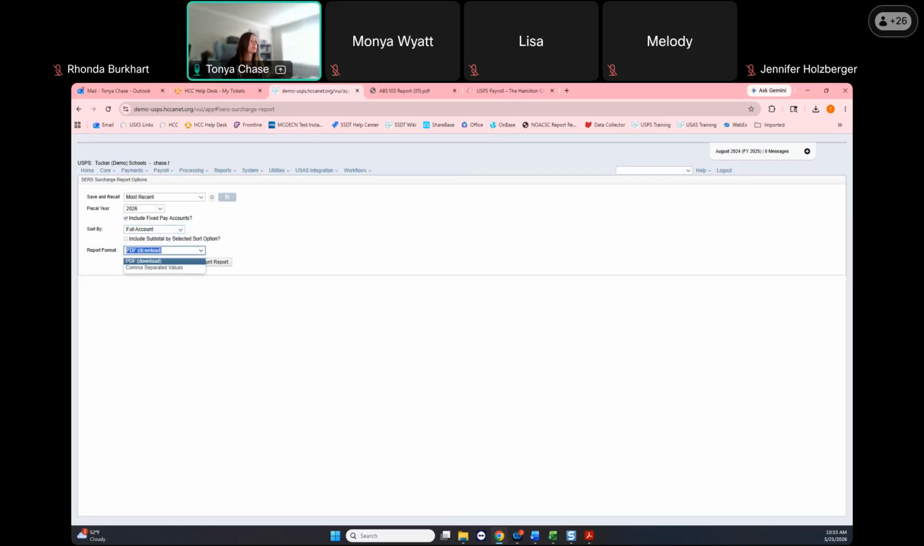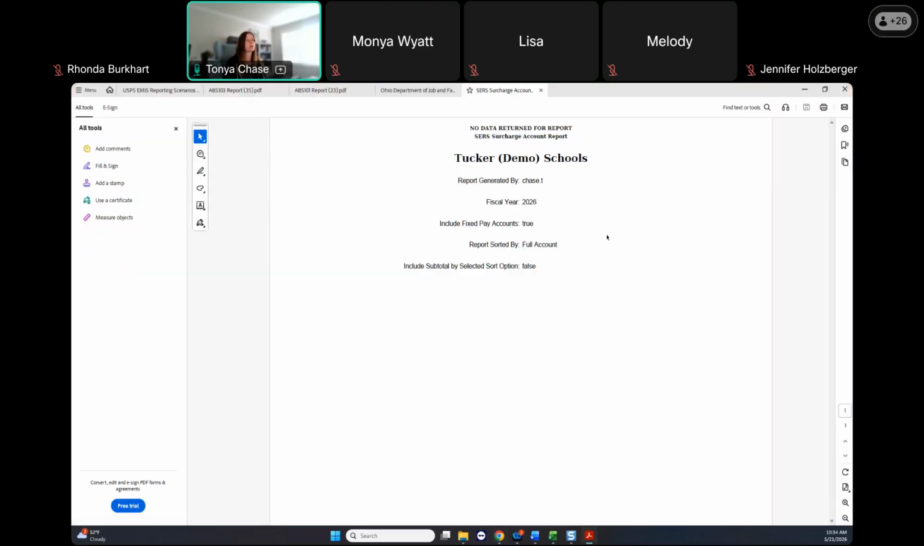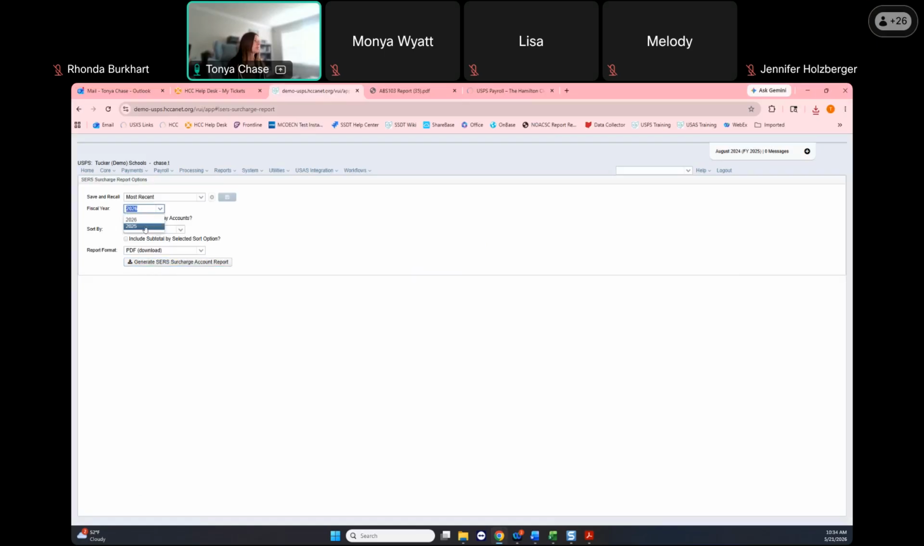And you can also run this. PDF is easy to read, but your CSV file is going to be, if you needed to mass load it as a PO over in USAS. So you could run this. And these dollar amounts rarely match what SERS invoices you for, but it helps give you, I get no data, sorry, this is old decrepit information. Let's see if I run this for 24, maybe I'll.